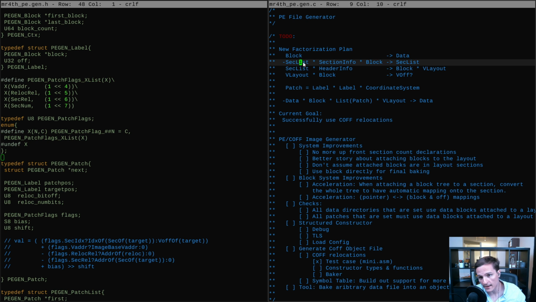So once we've done that, and we combine that with the ability to render from a full block, the idea we have left is that when we go to render a header, we need to know our section list. And when we do render our header, we get a block, and we get a virtual layout, which allow us to do patches.